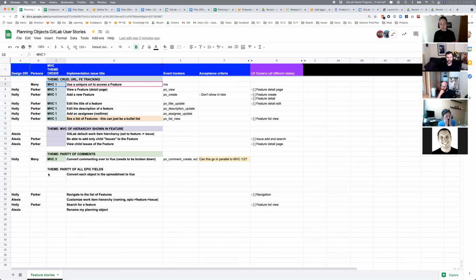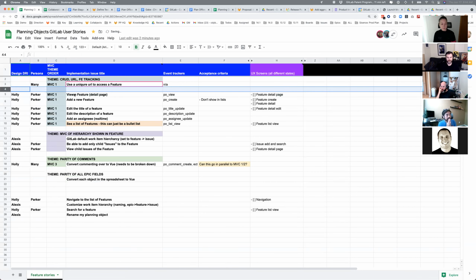Okay, so looking at this, I think we should also add one more user story around the API, because that's also kind of user facing too. We can write a user story that says, as a user, I want to be able to access a feature through the GraphQL API.